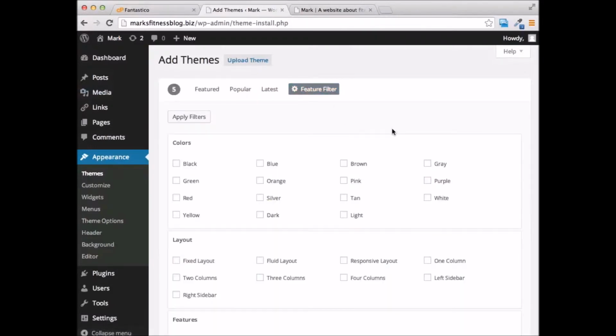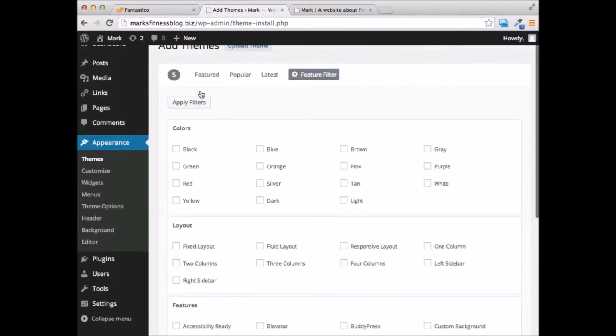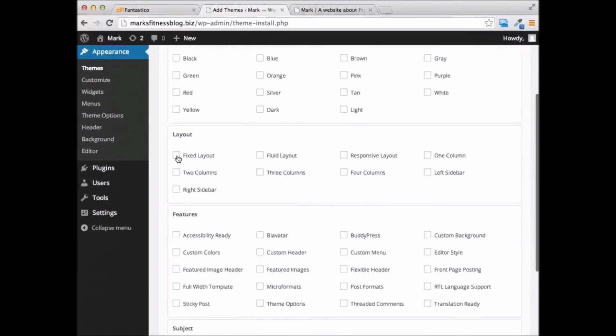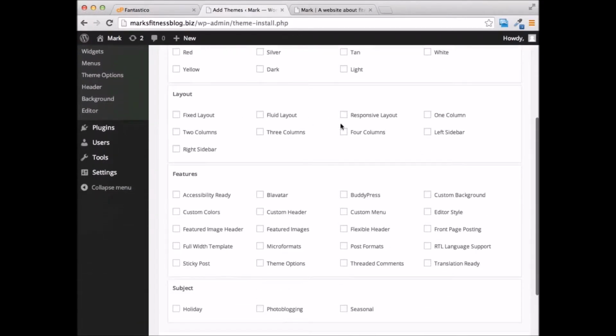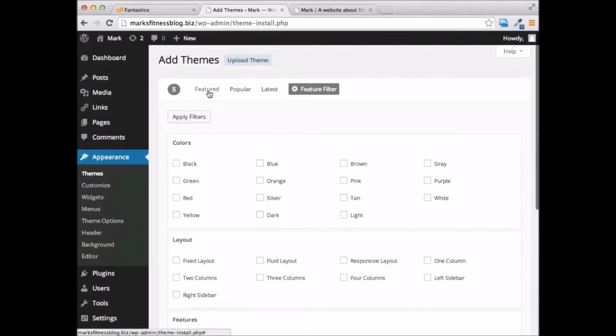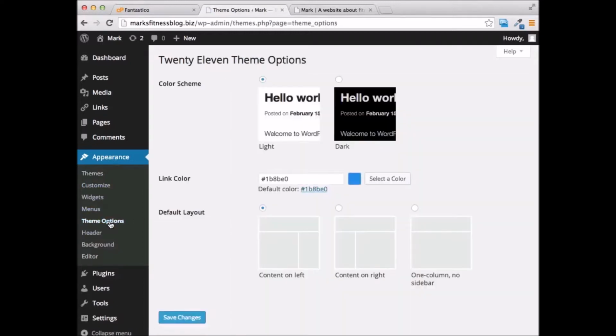We can even go to this feature filter and have it show us only themes that match the colors that we want. We can change the layout, decide what kind of layout we want to have. We can do all kinds of stuff with the themes. For now, I'm going to just go ahead and stick with the theme that's right here because this particular theme gives us plenty of different options. And we can go over to the theme options here.